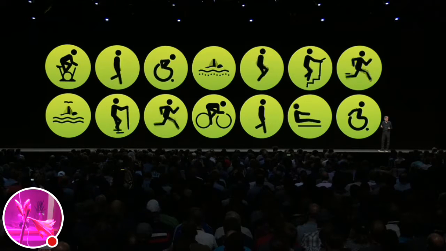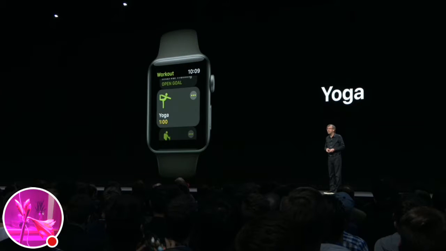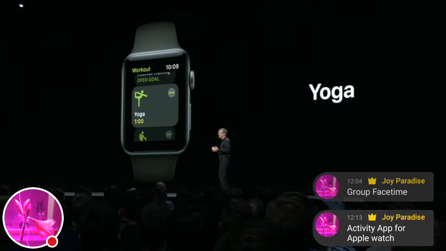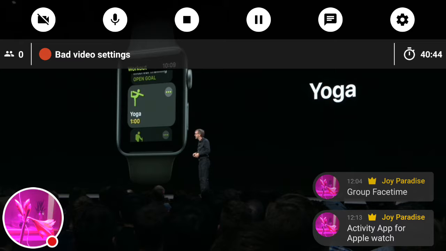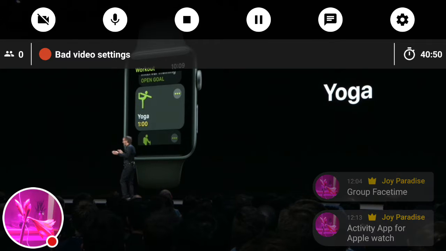And we're really excited to bring more enhancements to workouts in watchOS 5. Starting with a new workout type for yoga. Now, this works primarily from your heart rate. And we calibrate this to your fitness level through the rest of your day. So now you can more accurately track those yoga sessions, including those intense vinyasa sessions.